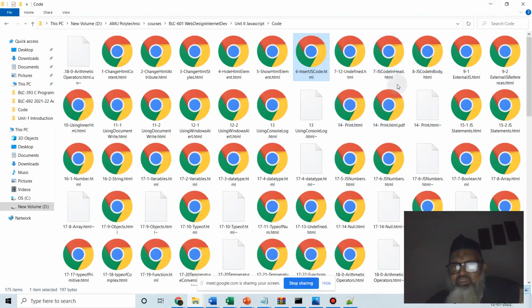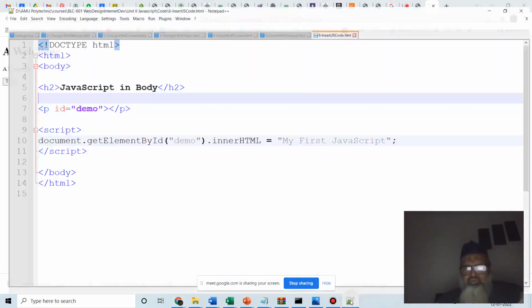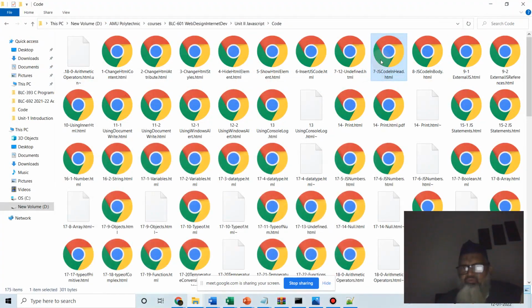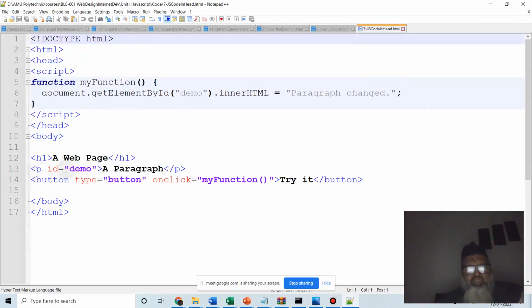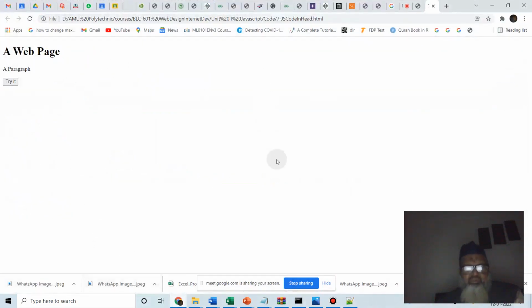So yes, JS code, header. So what was there in the code, if you see the code, okay, let me open the code too. We had a heading, a web page, H1, right? So we are seeing the heading over here. This is the heading.